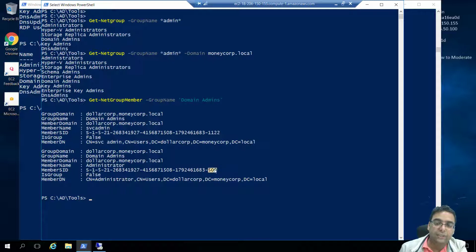So 500, this RID you cannot change for the built-in administrator. So renaming this user is useless. Whatever name you give to this user, even if you try to rename it, it would be useless. So that is the membership of the domain admins group.